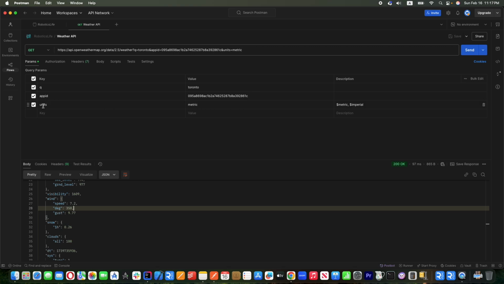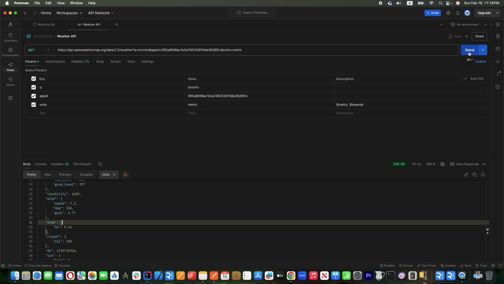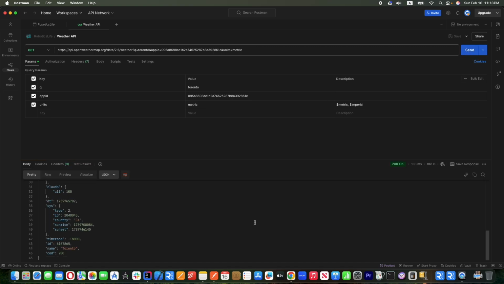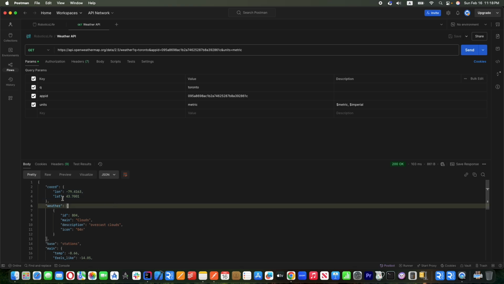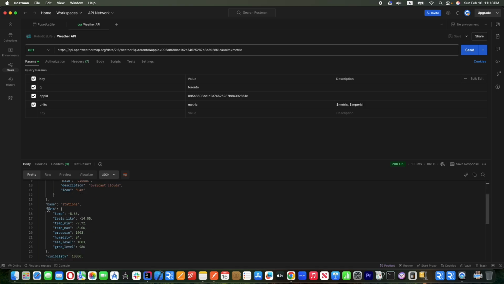And we need as a parameter the metric: temperature in Celsius or in Fahrenheit, so metric or imperial units. And if we make a request, we can see the response. The coordinates of our city, a lot of information, but we need the basic information, the temperature right now.